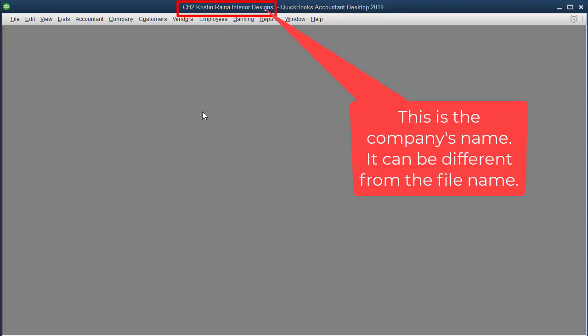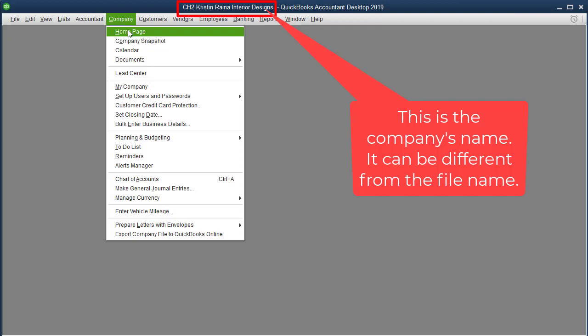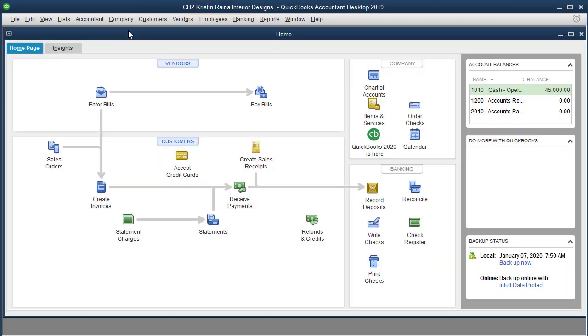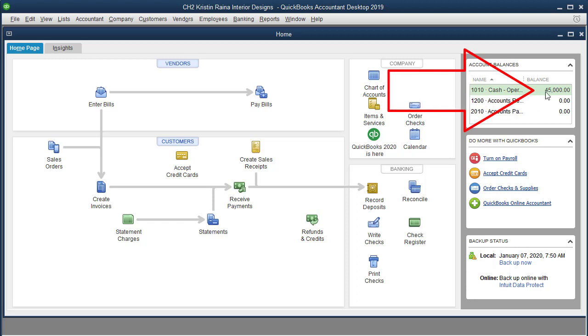Now a lot of times students will see this window and at first it appears empty, but if you pay close attention, we now have a company name up here. Notice it says Chapter 2 Kristen Reyna Interior Designs. You can also tell that we have a company open by clicking on Company, Home Page, and notice we have a list of some accounts and their balances. So this company has $45,000 of cash.